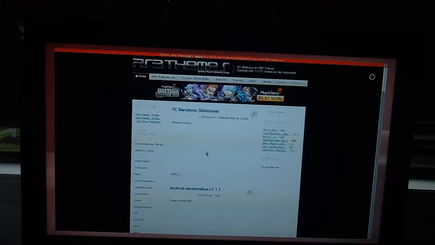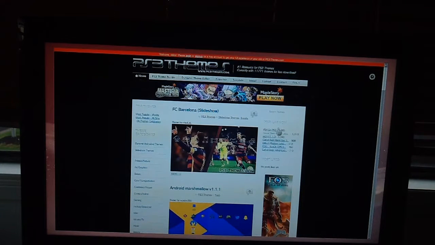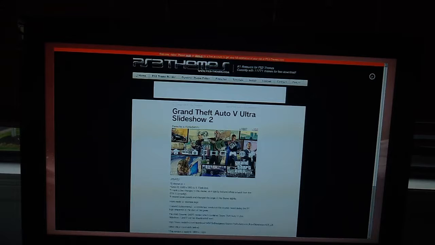So it's going to load up. Okay, so you will be taken to this page right here. These are the popular ones right there. So let's do GTA 5. Now it's just loaded up. So this is what it looks like.